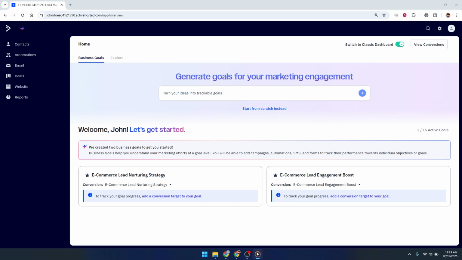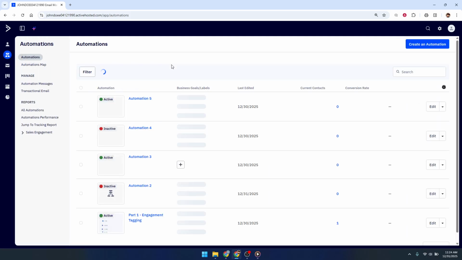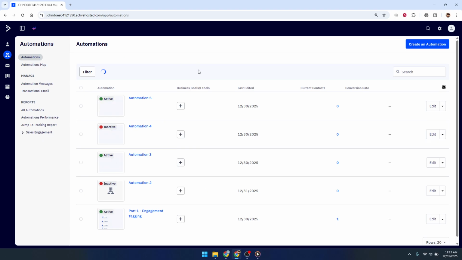On the left-hand side, look for the menu and click on Automations. This is where all of your automated workflows live, and it's the place you'll come back to whenever you want to edit or check your autoresponders.